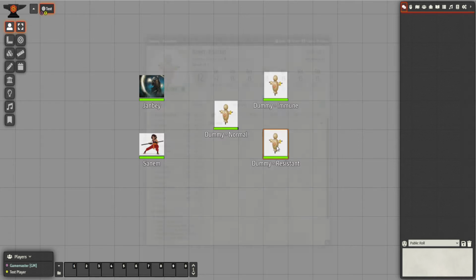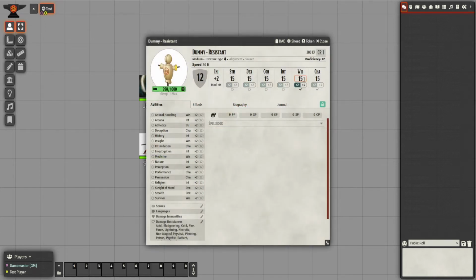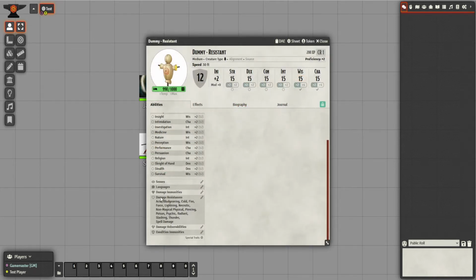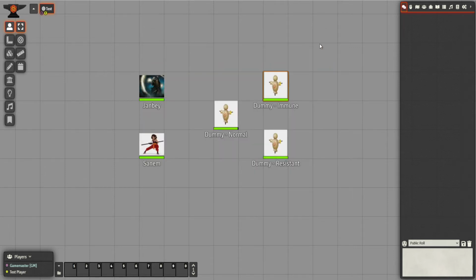If we go to the resistant one, this one is Wisdom Charisma. See here, they are resistant to all damage. I'll show you how that works. And then finally the immune one, as you might have guessed, has the other two saves and immunity to all damage. So this will show you how the module works with these sort of things.